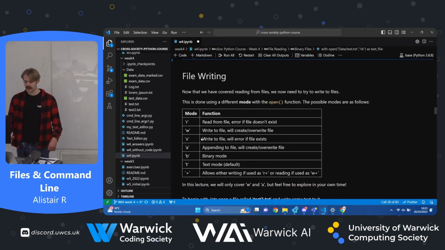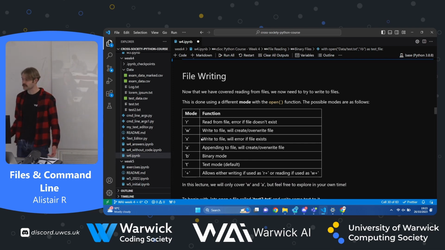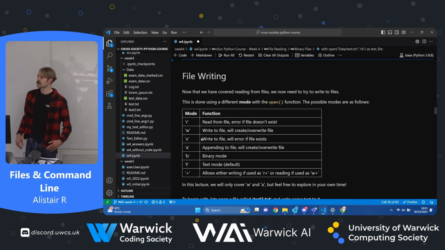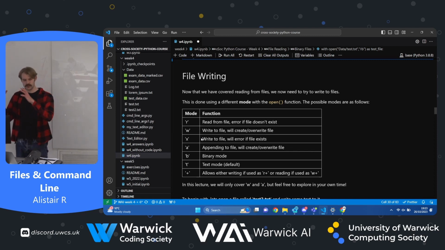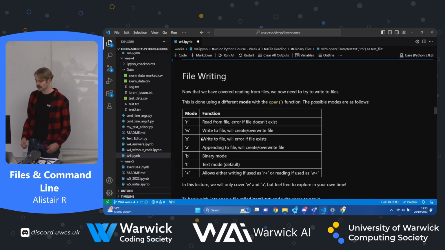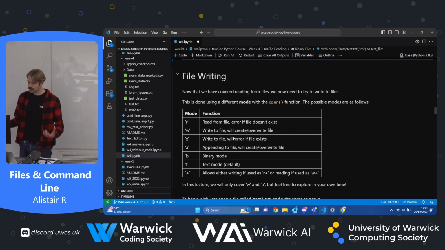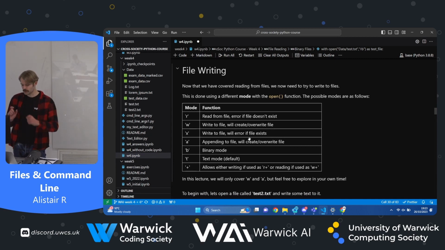So we've seen how to read from files, but equally useful is writing to files. In a lot of applications, you might want to read in some data, process it, and then output or export that data to a file type to save it. So we need to read the data in, but we also need to write the data back out again. And there's a lot of different ways we can do this. So I've got a little table here that goes through the different modes that the open function uses, and there's interesting differences between them.